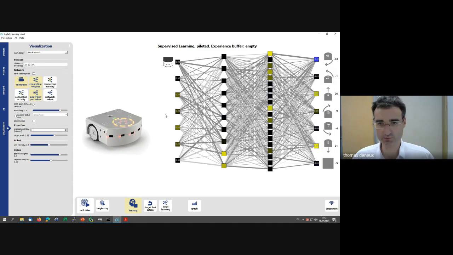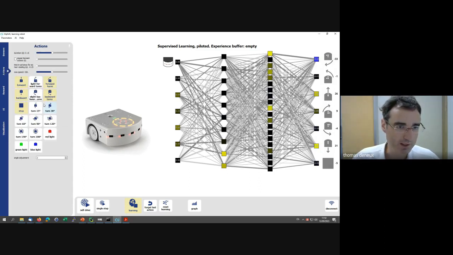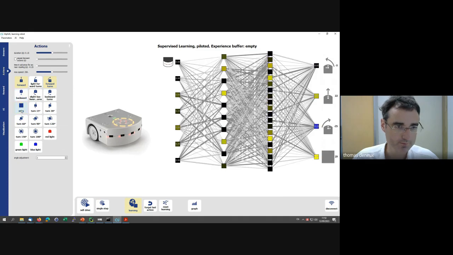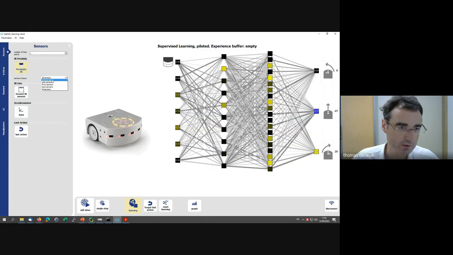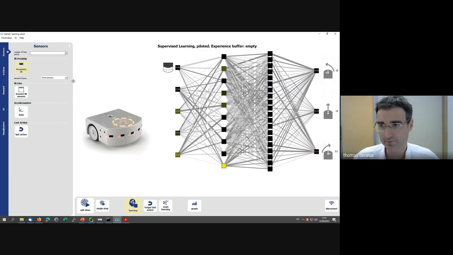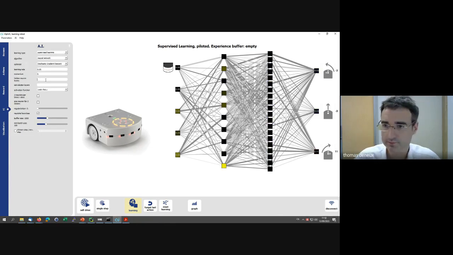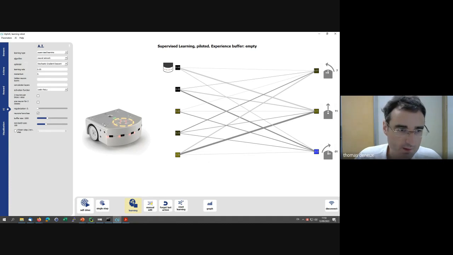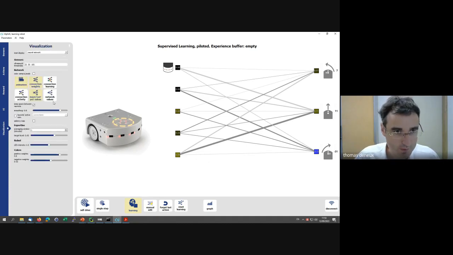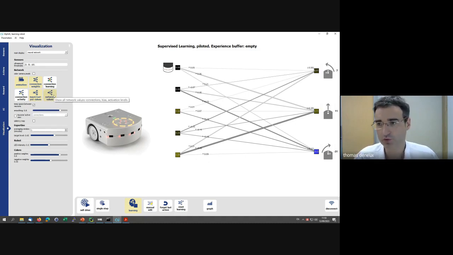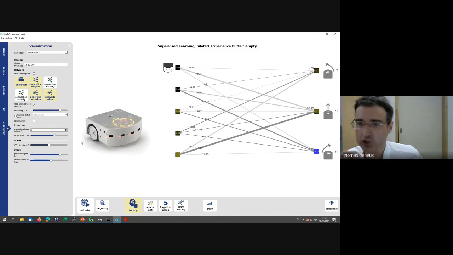Also, I will make the neural network simpler so that we can see more things. So I will remove some actions. I will remove some sensors. And I will remove the layers in the middle. Okay, very simple network. Because now we can put all the network values like this. Network values. So now we see the exact calculations that the neural network is making.